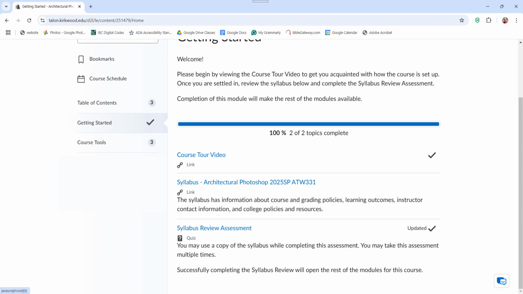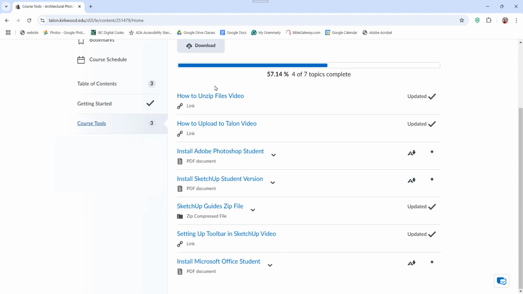Going back to the table of contents, you'll find the Course Tools module. There are some helpful background resources waiting for you there. For example, if you need a refresher on how to unzip files or upload assignments to Talent, we've got 2 great videos that explain it all. Plus, we'll be using Photoshop in this course, so there's a handy PDF guide on how to install it. Most of you might already have it, but if not, we've got you covered.